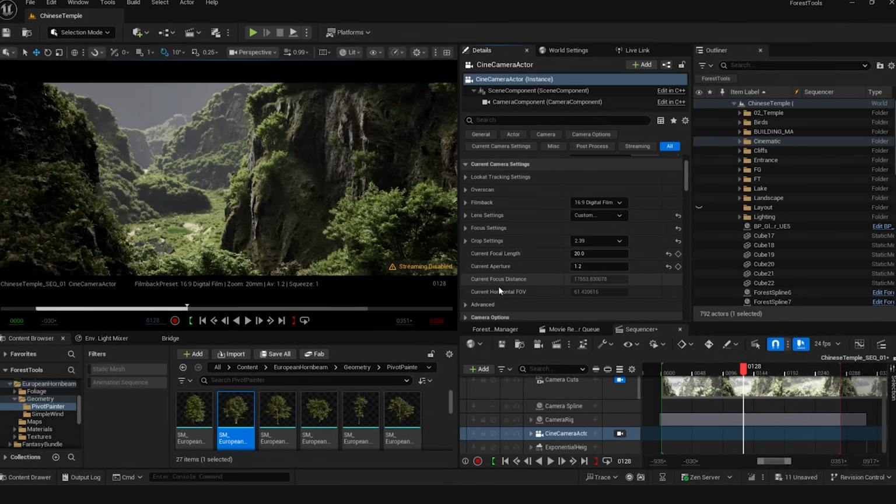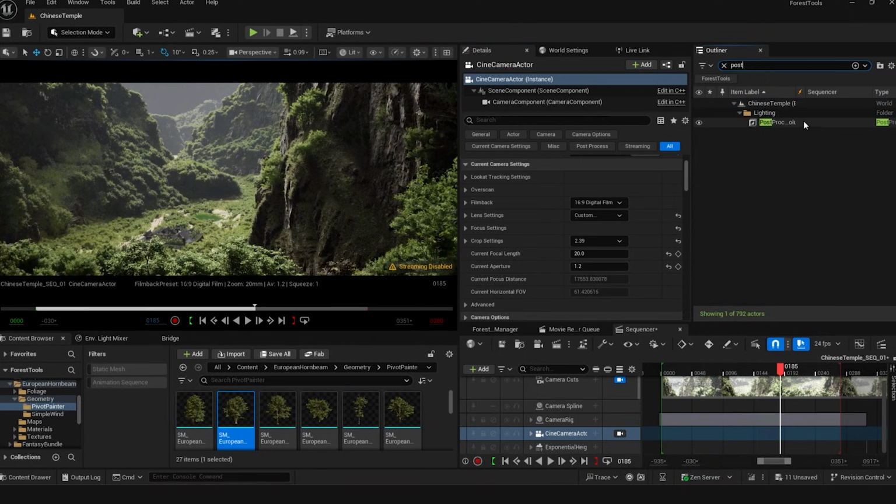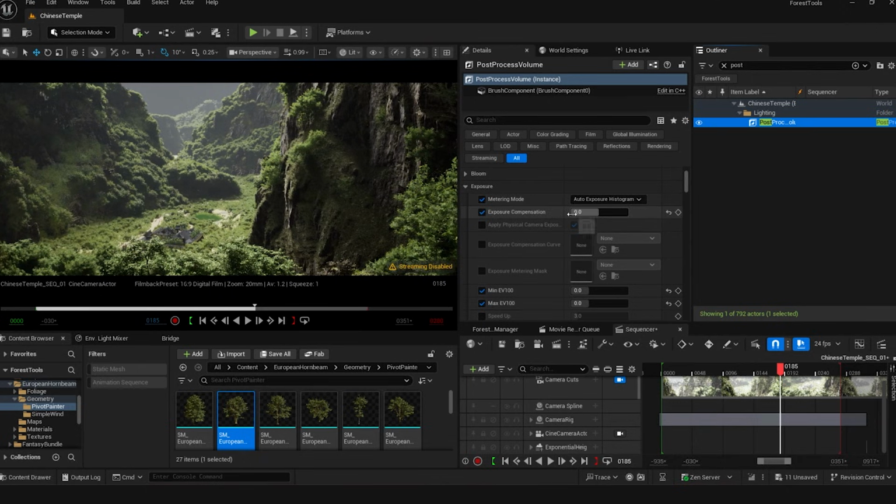So I did 20, and the aperture really doesn't matter. I don't think I rendered with the depth of field or any of that. And the aperture here doesn't change anything at all because we have the post-process material that is at zero exposure and everything is basically zeroed out.